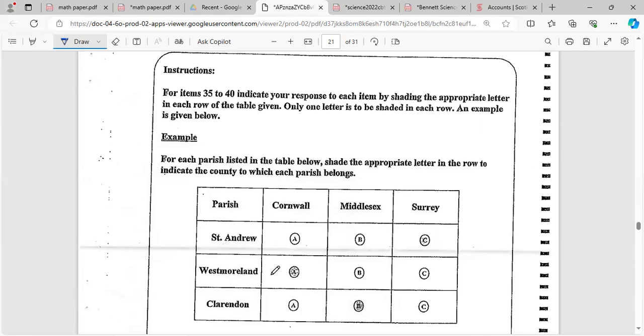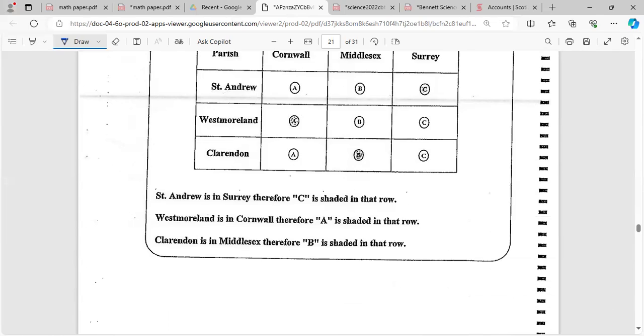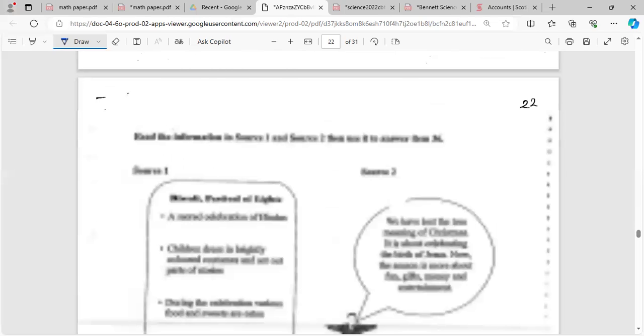Let's see which one them do. Westmoreland, Cornwall, Clarendon, etc. Alright, so this says St. Andrews in Surrey, so them to C. Alright, good, good. You guys should know how to do that already.